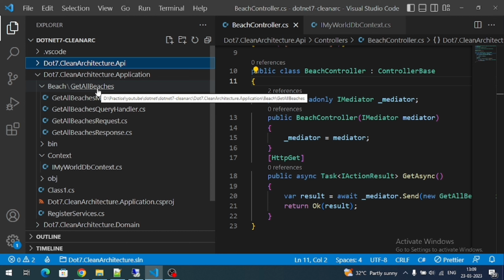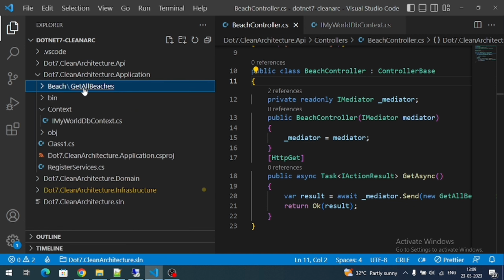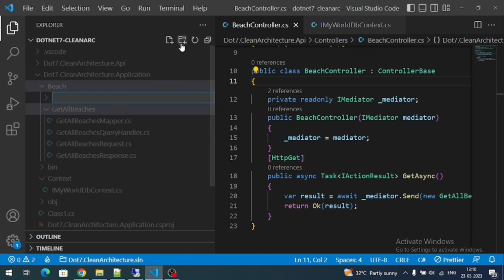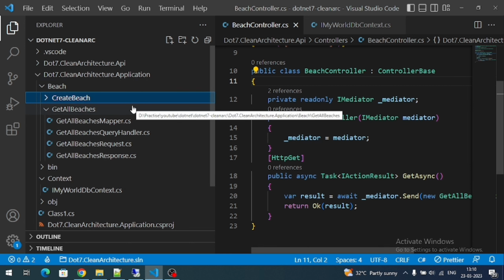Okay, in our application project for the query operation, we have created the get all beaches files, right? So inside of the beach folder, let me create one more folder like create beach. These files are for inserting or creating a new record into our database. First, let me create the response model.